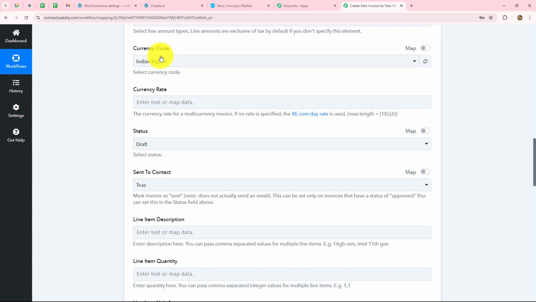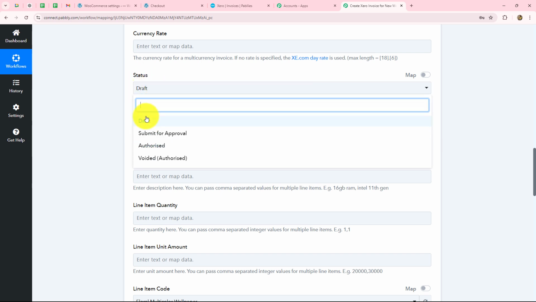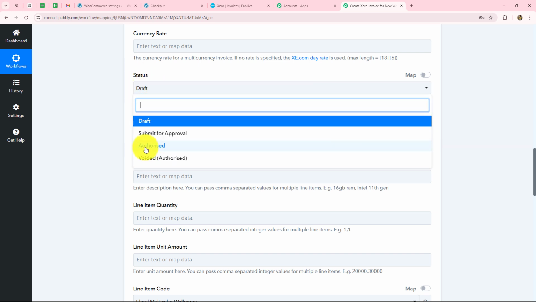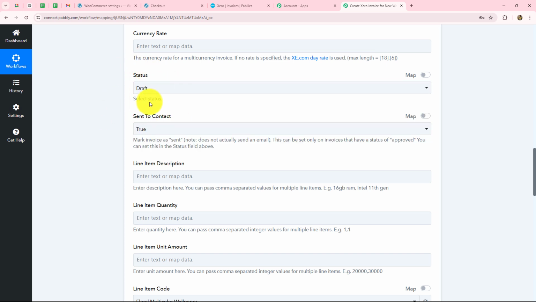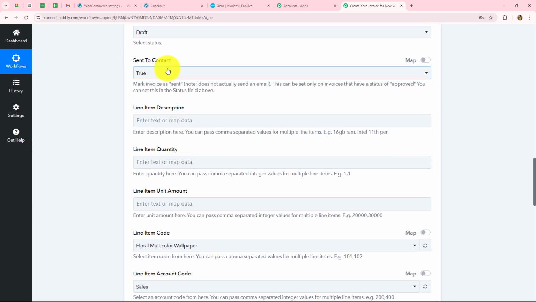Okay, then you have to enter the currency code, which is already selected as Indian rupee. Then we have the currency rate, that is, what is the rate of your currency. I'm going to keep this field blank, but if you want, you can also enter the rate of the currency. Again, in the status we have four options over here: voided, authorized, submit for approval, or draft. I'm going to keep the invoice status as draft over here. For send to contact, I have selected true over here.